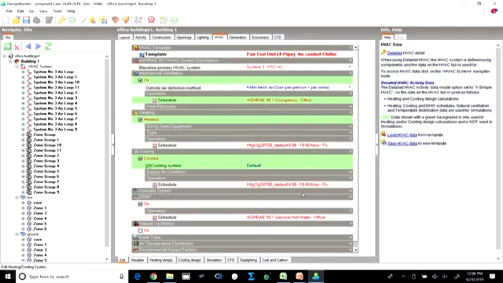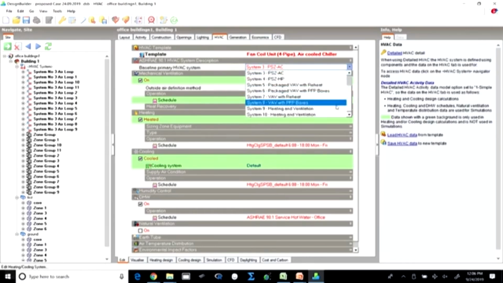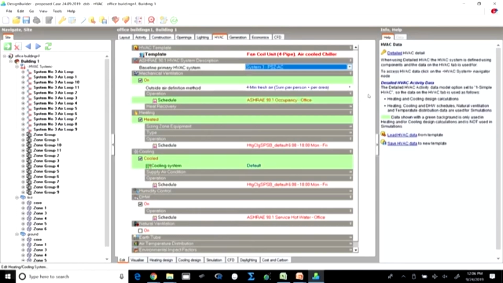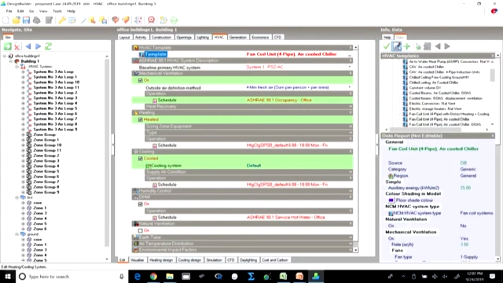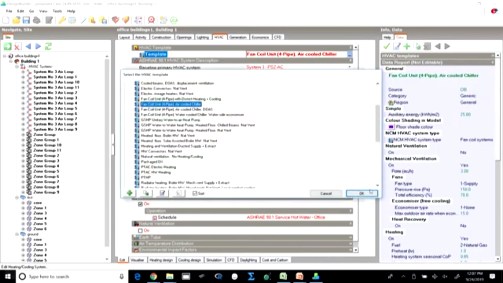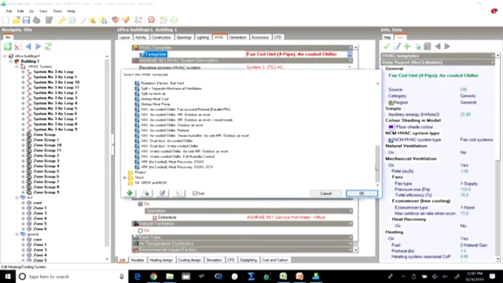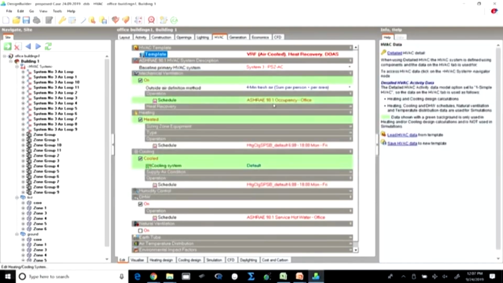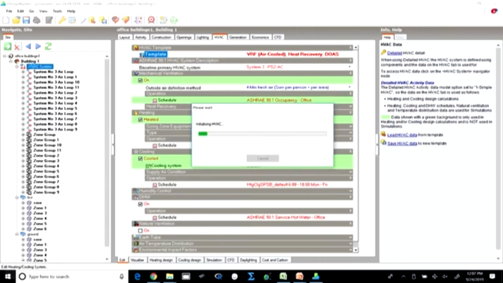Now, let us move on to HVAC. So, for HVAC, instead of using a system 3, we are going to be using a VRF system. So, we have a ready template. We just select the ready template and automatically the template will be applied.